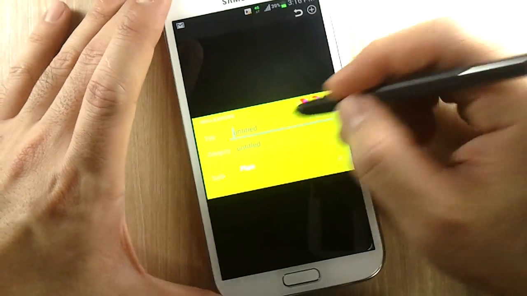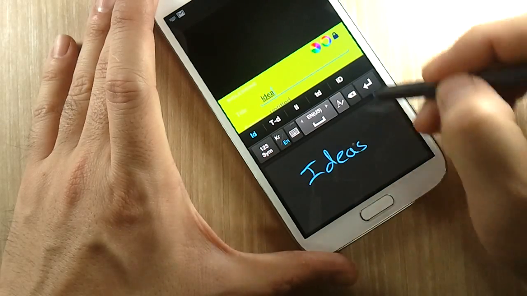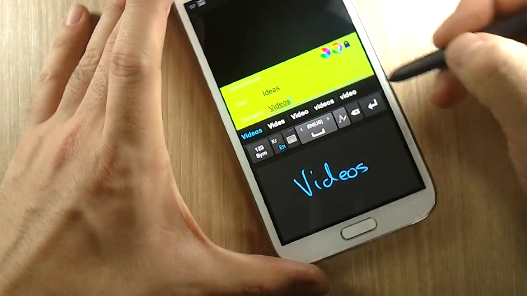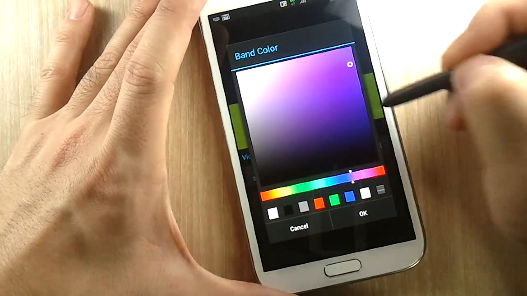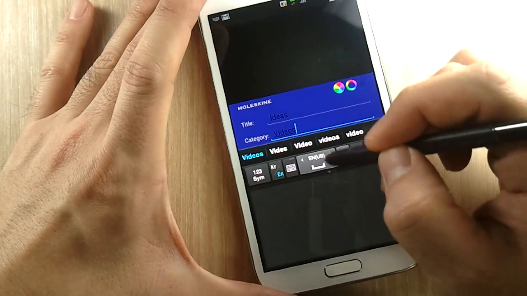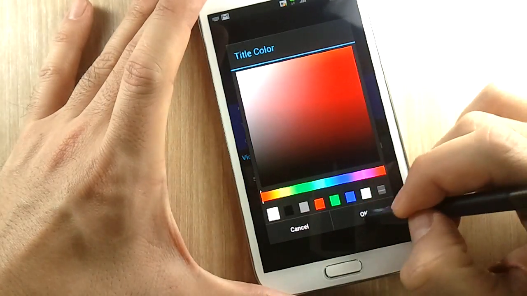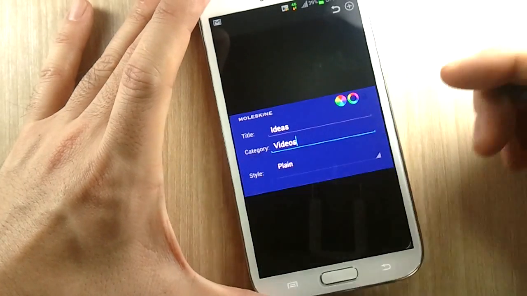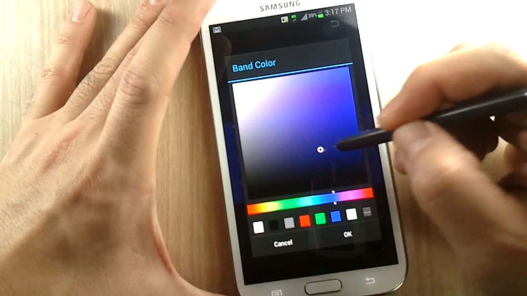And let's create one from scratch. I'm going to create the title ideas and of the category videos, and I'm going to change the color of that stripe of color. So let's select something like that, and then I'm going to want white text. So let's select white, and that looks good. Okay, and here's an interesting setting. It is hard to see because of the color. Let me change that up a little bit.